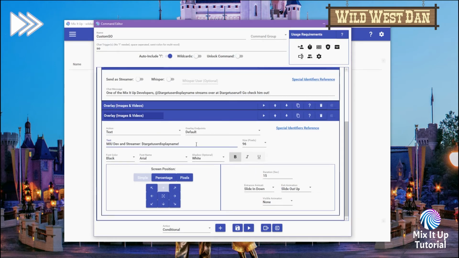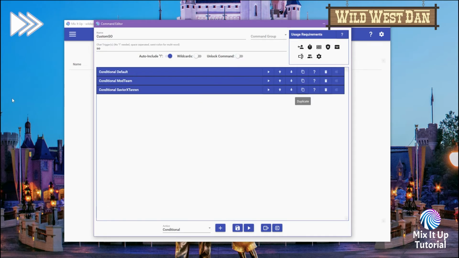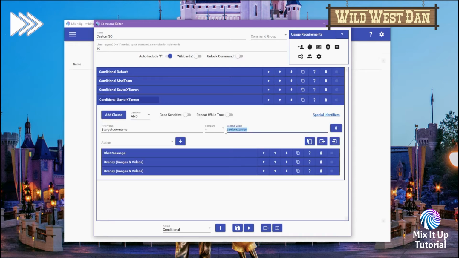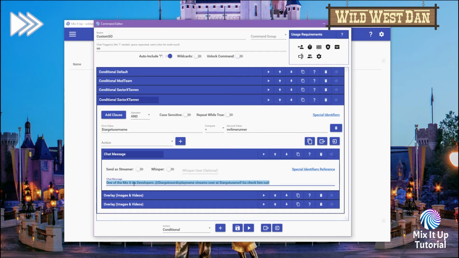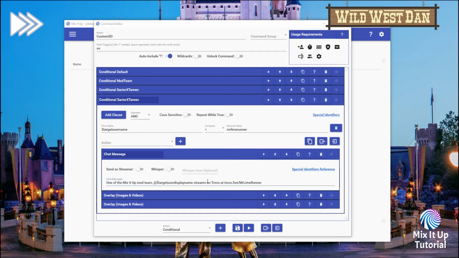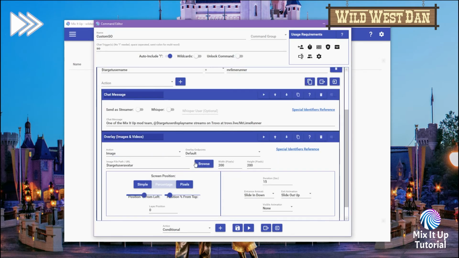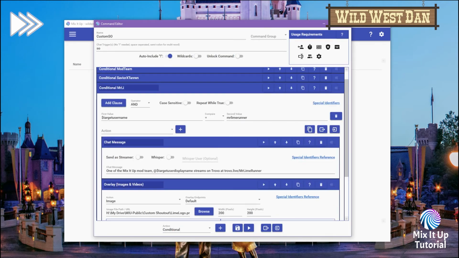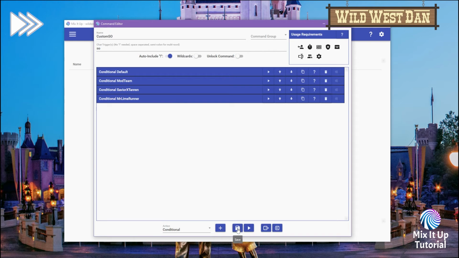The last duplication we're going to do here will be for a friend who might be streaming on a different platform than you, but who you want to support anyway by manually entering their avatar image from our hard drive and typing out their Trovo URL in full. We're using Mr. LimeRunner as our example, even though his main platform actually is Twitch. Repeat this process as many times as you want, and with that, we're done with the shoutout command.